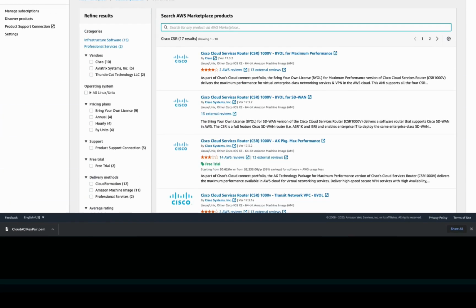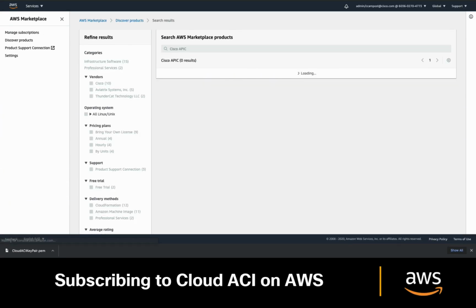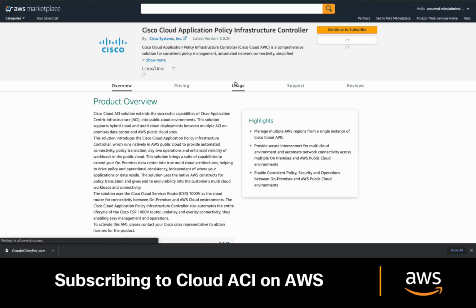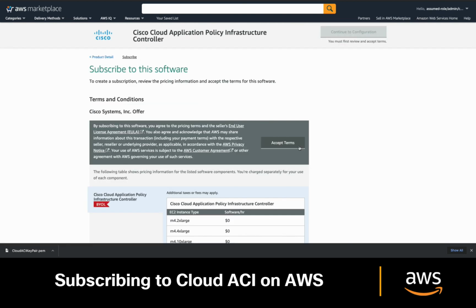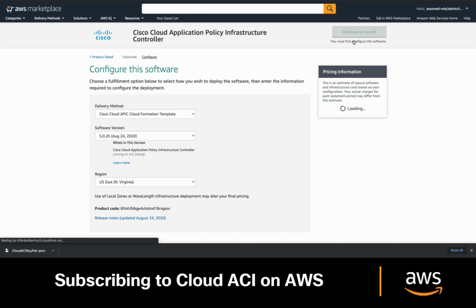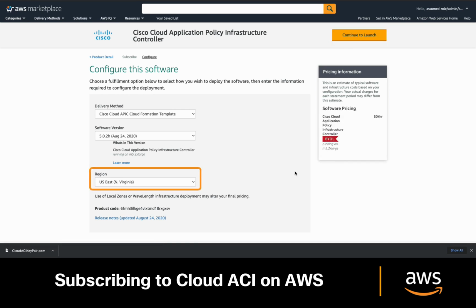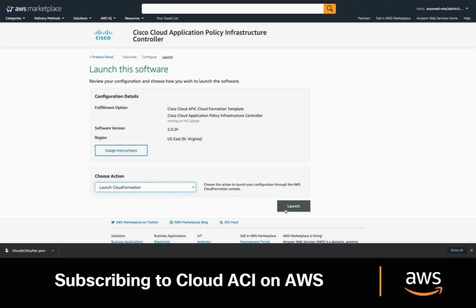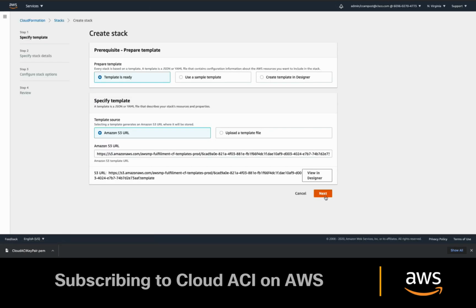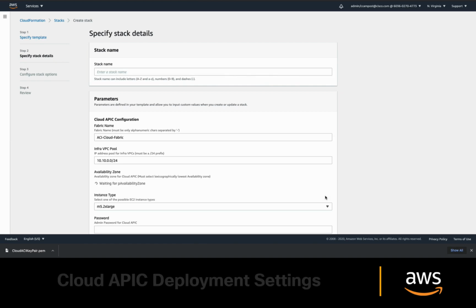Simply go to the marketplace and search for Cisco APIC. Click on it and click on Continue to subscribe. Accept the terms and continue to the configuration. We will now choose the region where we want this Cloud APIC instance to run on. In my case, I will choose US East, then I will click Launch, and then Launch CloudFormation. The CloudFormation template is automatically loaded as you can see. So just click Next, and then let's adjust the deployment settings.